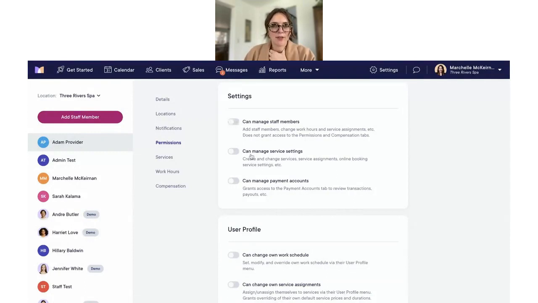Service settings, similar. When you go to settings, do you want them to be able to change services, change the online booking settings? This is usually kind of like a set it and forget it piece where you set up your services, and unless something has changed on your menu, no one really needs access to that. Let's say 6 months down the line, I've seen it before where someone's like, hey, why is this service suddenly not available in online booking? Well, it's because they had given that permission to somebody who didn't really know what they were doing.